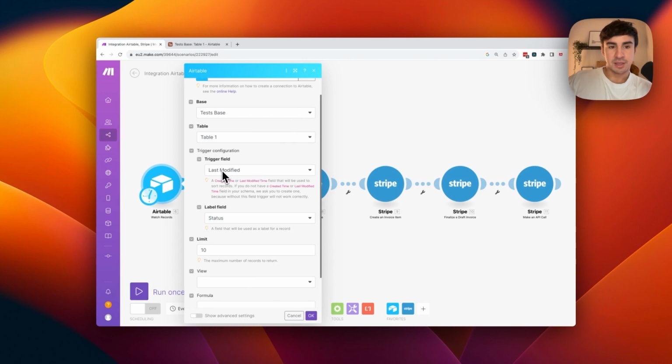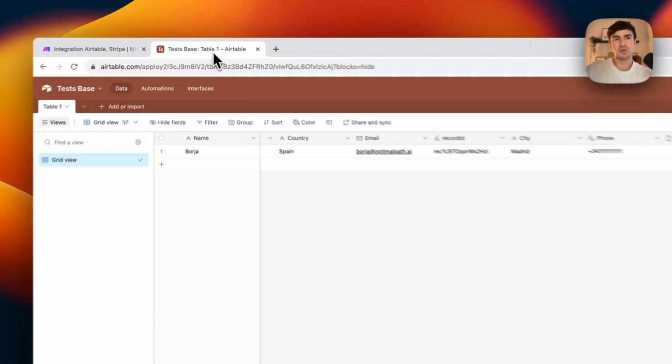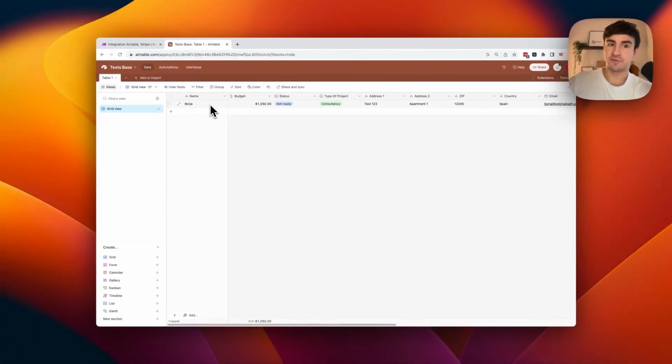So we need to have at least two fields in order to connect with a watch module: a last modified field and then a label field, that in my case is status, okay? So I'm going to show you the database, and as you see here, there is different information like my name, the budget, the status, the type of project, and some other information that is going to be needed, okay?